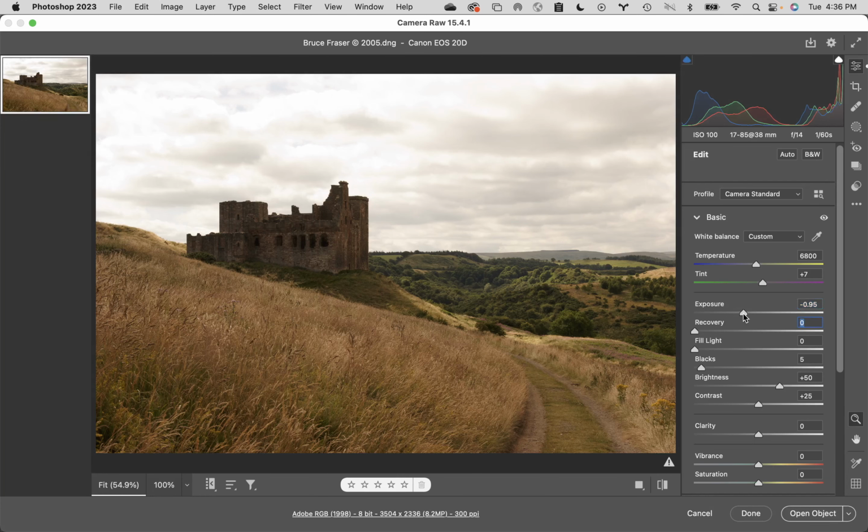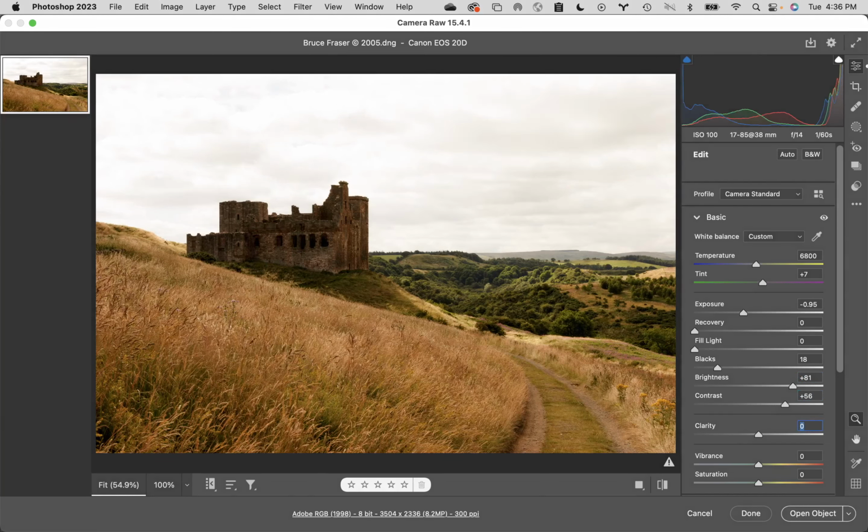Hit the tab key. For recovery, leave it at 0. Hit the tab key. For fill, leave that at 0. Hit the tab key. For the blacks, I want you to take that up to 18, so just type in 18. Hit the tab key. For brightness, type in 81. Hit the tab key for contrast, 56. Hit the tab key for clarity, 52. Hit the tab key for vibrance, 35. And finally, tab key for saturation, 0. What's the difference in vibrance and saturation?